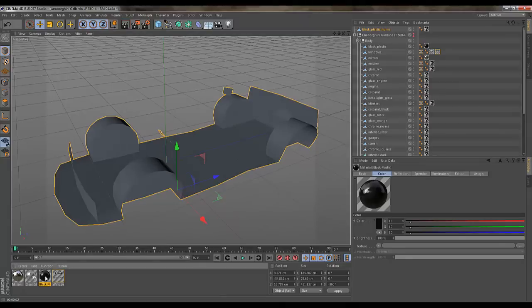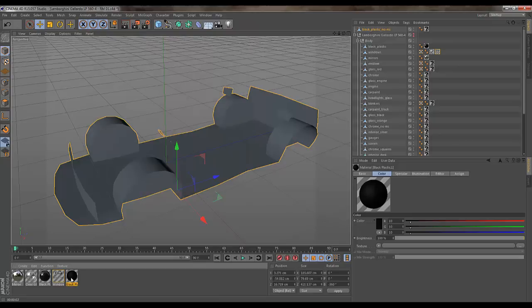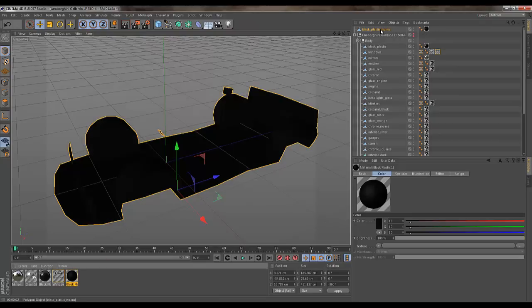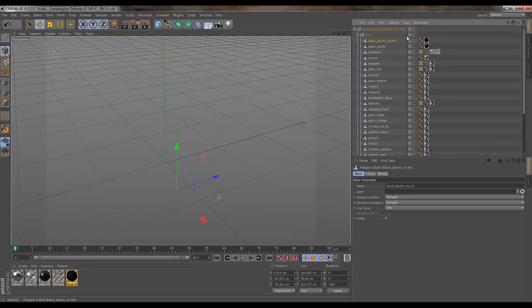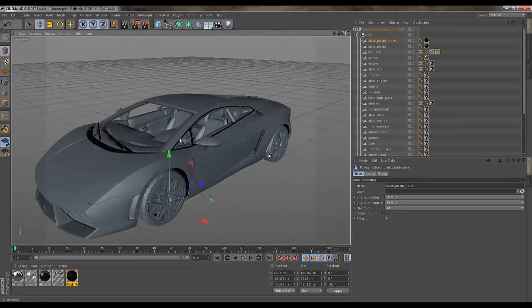So I'm just going to make a copy of my black plastic and I'm going to, yeah, turn off the reflection. That's fine. That little bit of specular on there is fine. It's kind of making it look dark. So we'll do that one and we'll put that back in the body and we'll turn the car back on. Cool, and we carry on. I'll tell you what I'm going to do as well. I'm going to hide the windows. That makes it a bit easier just to see in there.